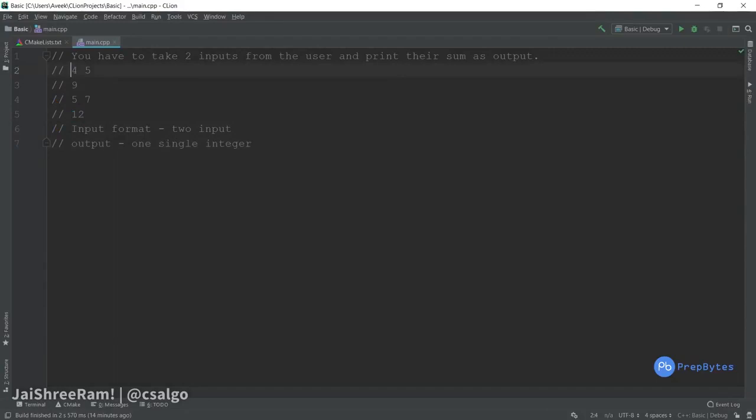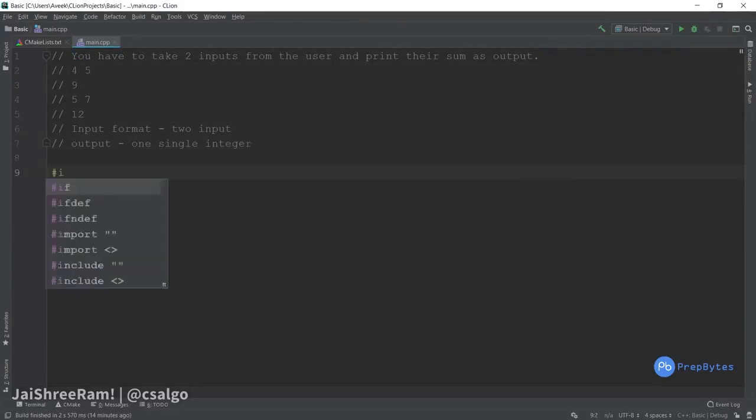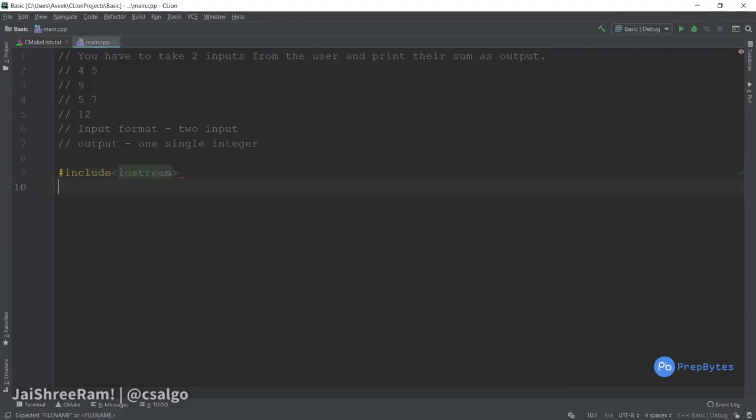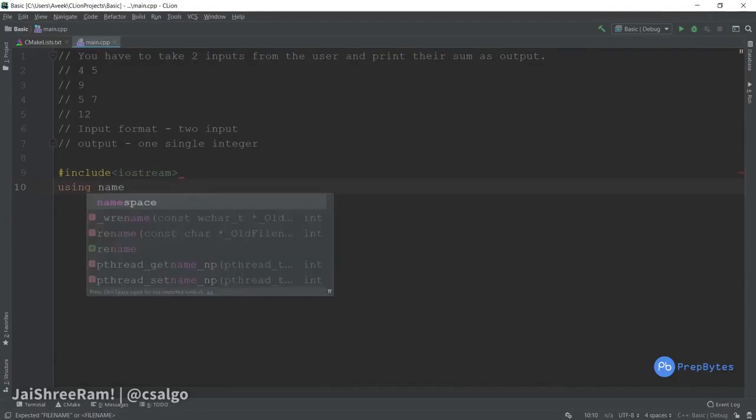Okay, so what we are going to do is take two inputs from the user, store these inputs in two variables, then print the sum. It is very easy. So let's start with hash include iostream. This is iostream. Then using namespace std.